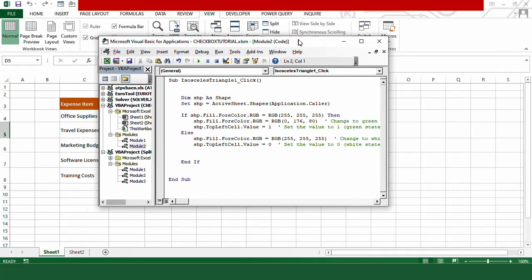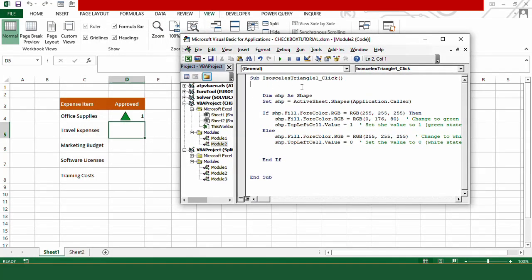You can see the name of my code is IsoscelesTriangle1_Click. This name indicates the triangle shape in your sheet would be enabled with the code that you created in VBA. Okay, so without assigning this macro to the shape, this is workable. I didn't do anything to assign this macro to the triangle except the name is selected in a way that is workable on the triangular shape in the sheet.